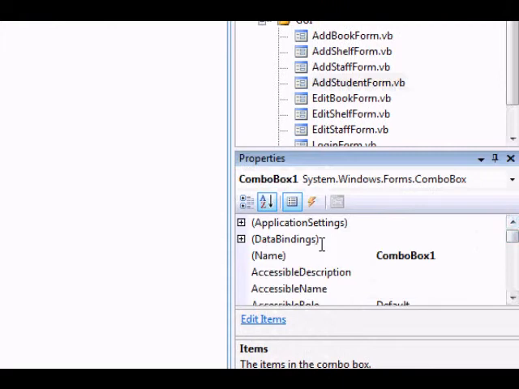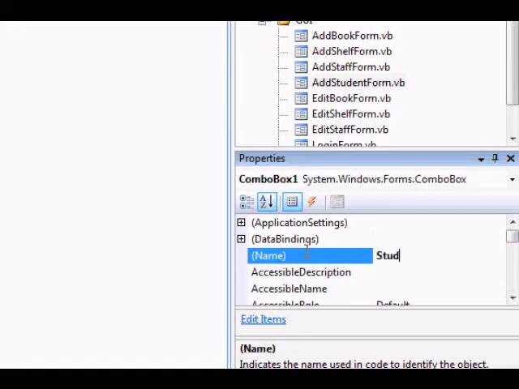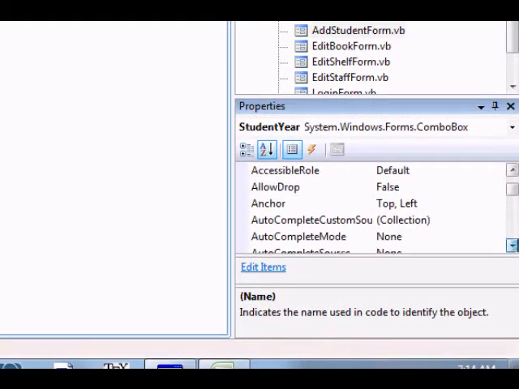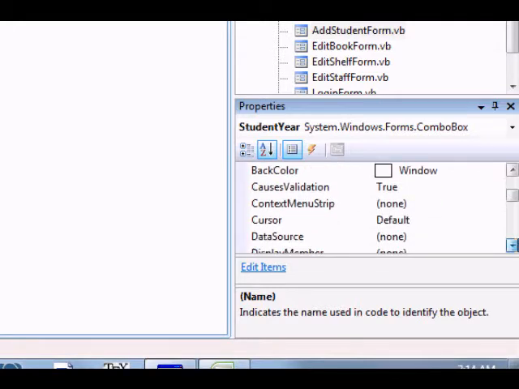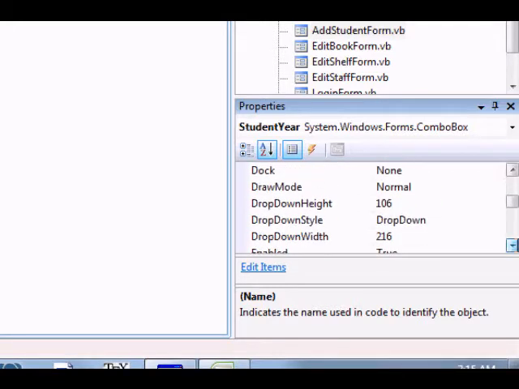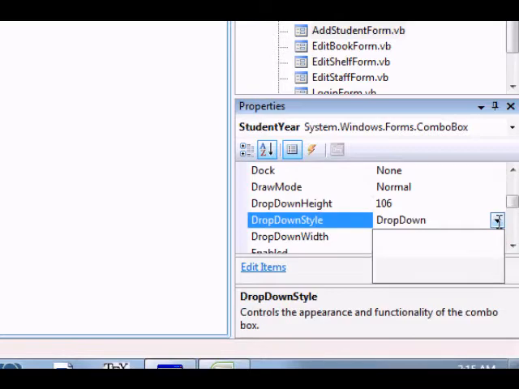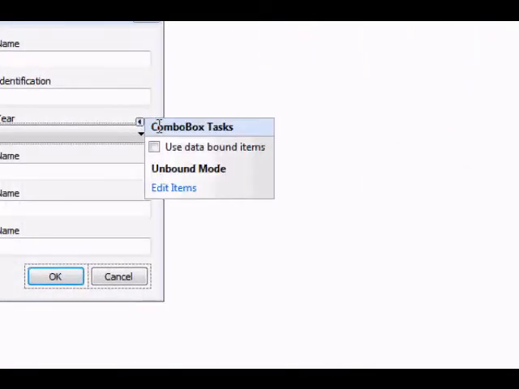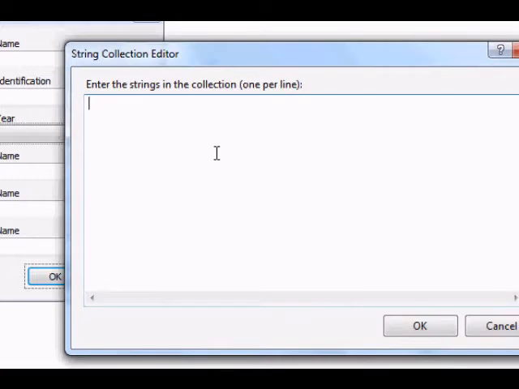Okay, so this is going to be student year, and basically what this is going to be, wait a second, where's the style? There should be a style. There we go. So the style is a drop-down list. Now let's go back, click on this little thing, edit items. So what you want to do is put the possible years.